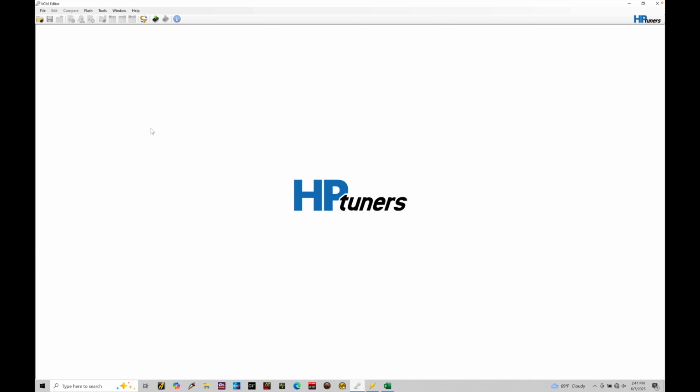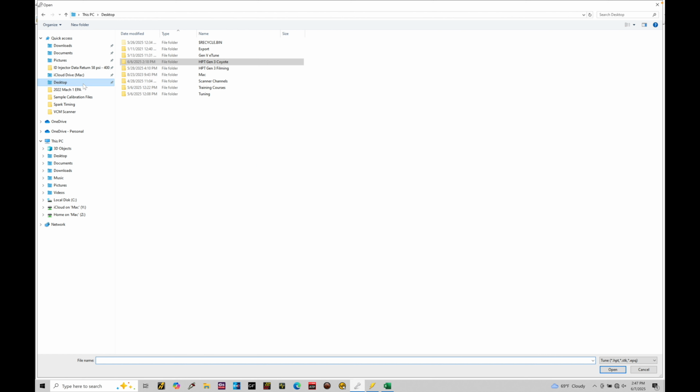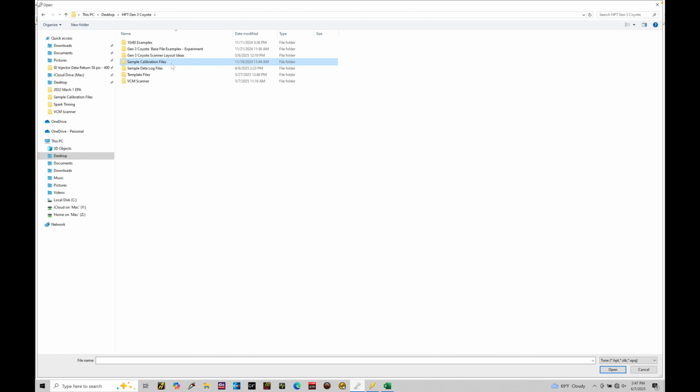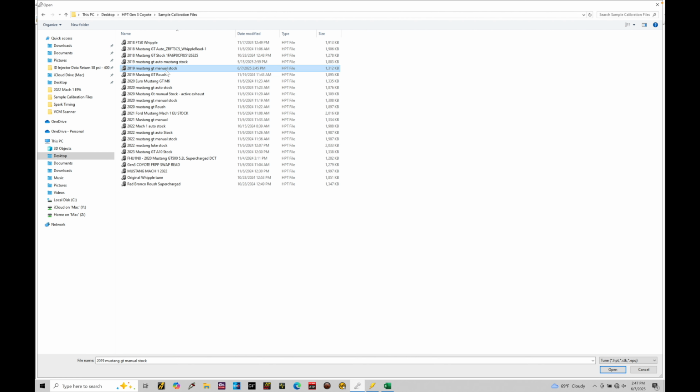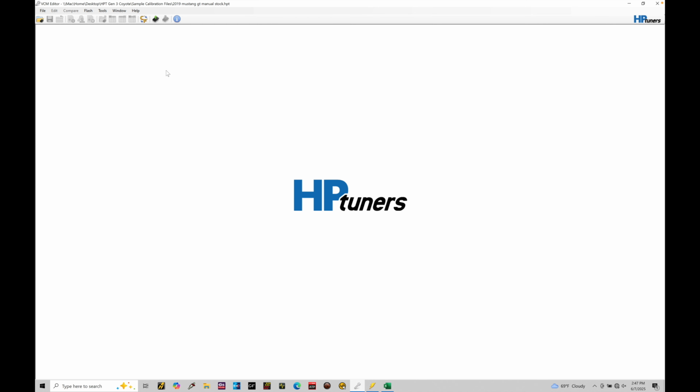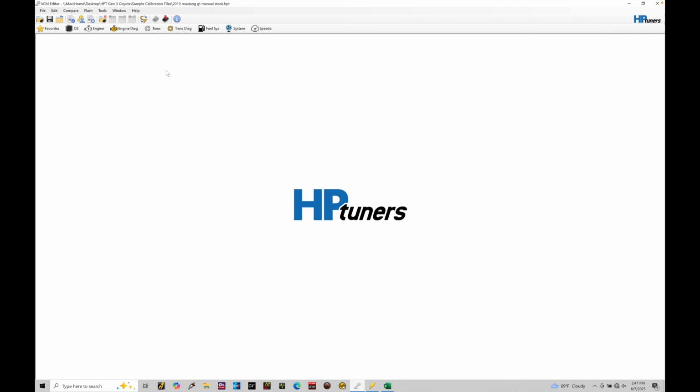Okay, so what we're going to do is open up a stock equivalent file. We'll go here to File, we'll go to Open, and we're going to move here to the desktop, and go up here to the HPT Gen 3 course folder. We're going to move into our sample calibration file subfolder, and then finally we'll open up a stock equivalent file here. So 2019 Mustang GT manual stock. We've been using that throughout the training course. We'll open that up here real quick.